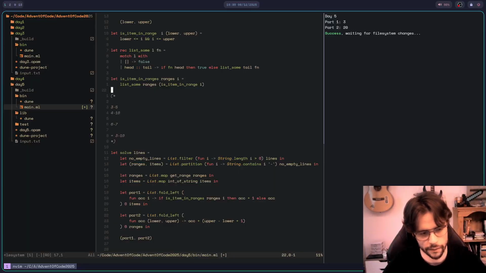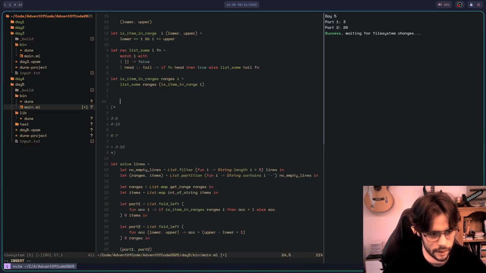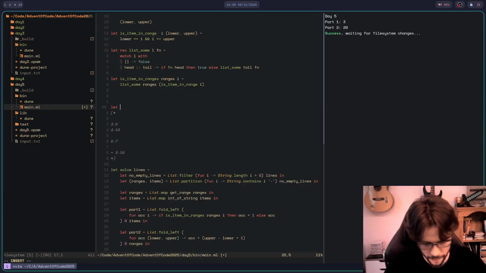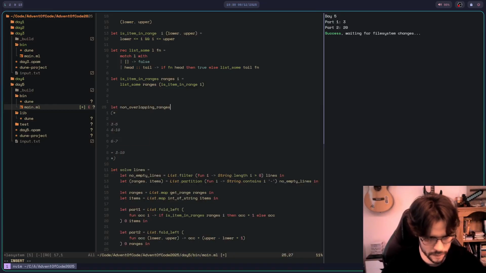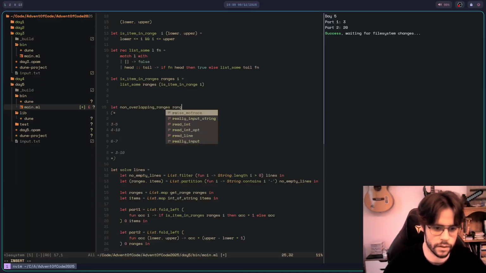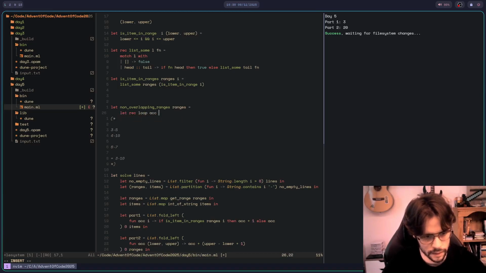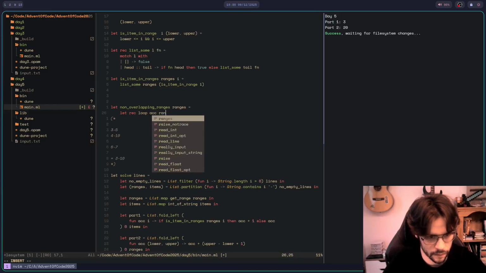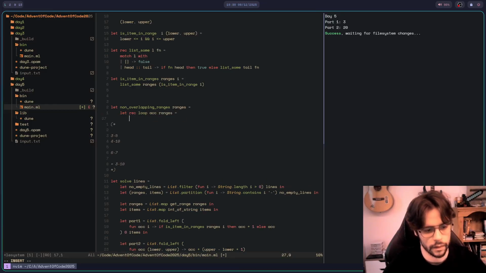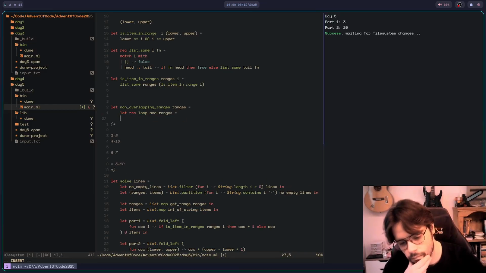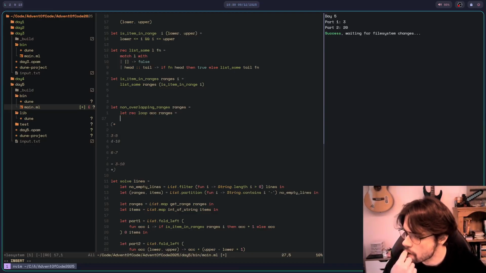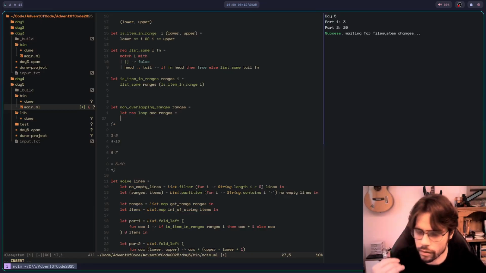Okay, so I'm gonna start writing. I have some thoughts. Let's go: let non-overlapping ranges takes in ranges and is gonna return ranges. So let's create an accumulator and ranges. Now, we're gonna start by going through the first item.